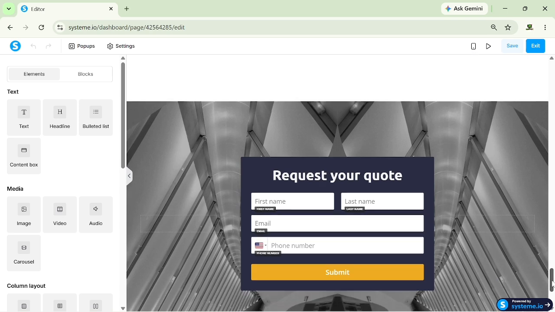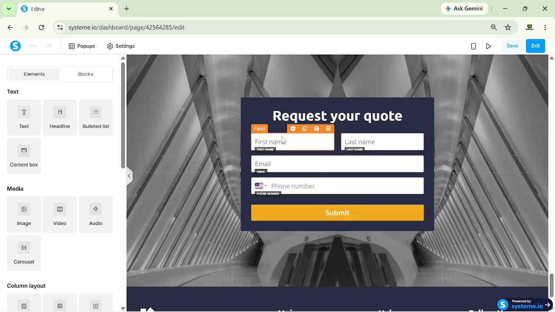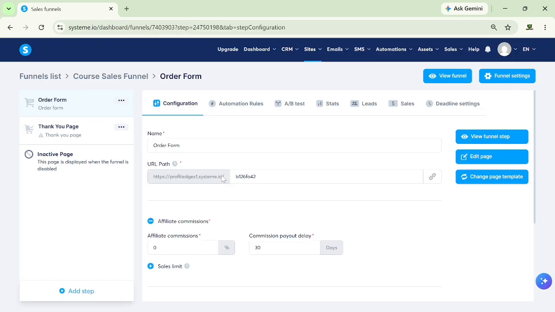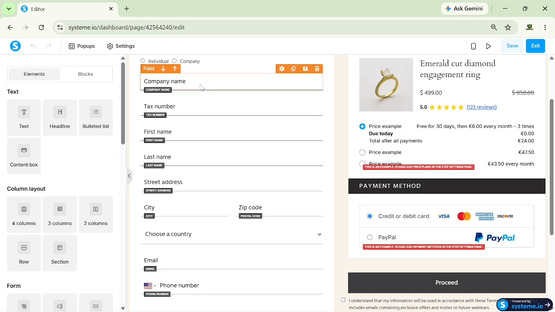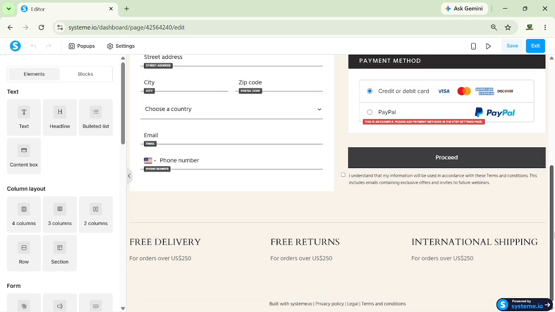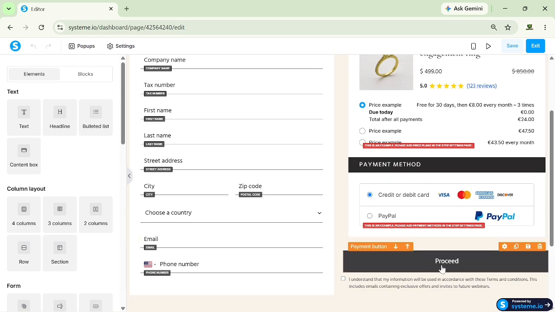Next, customize the call to action button to direct visitors to the checkout page. Open the checkout page and connect your digital course product, pricing, payment methods, and access settings. After a successful purchase, students can automatically receive a welcome email with their login details and course access instructions.